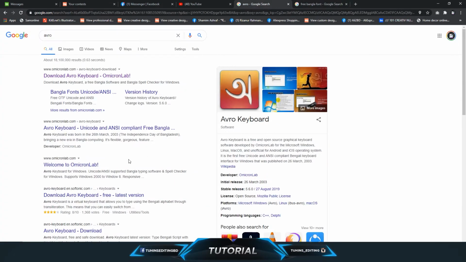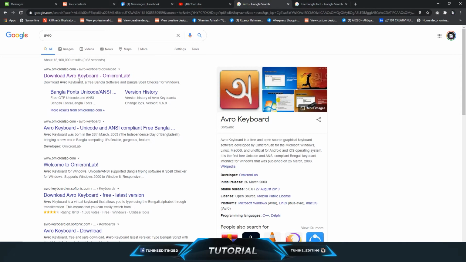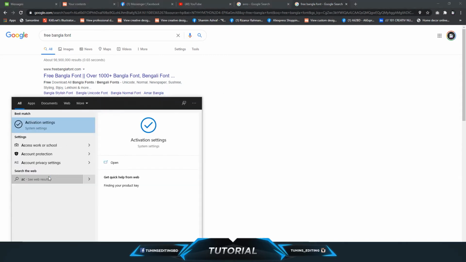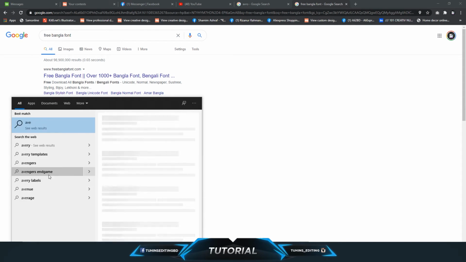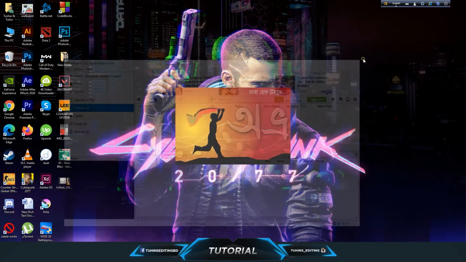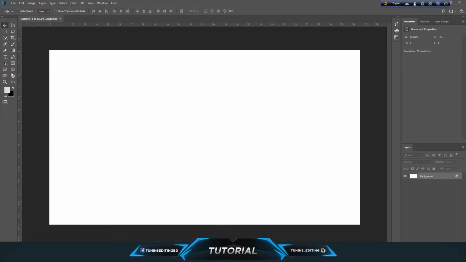The next thing you need is some Bangla fonts, so install some Bangla fonts. You need two things: one is Obro and some Bangla fonts. After installing Obro, just launch it. After launching Obro, go to Bangla. Right now I'm using Photoshop and going for some Bangla font.